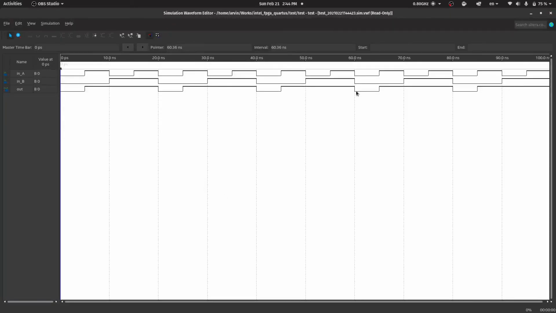So the actual reason why we have these functional and timing simulations: as I explained before, the functional simulation is used to check whether the logic is correct or wrong. If the logic is wrong, there is no point in looking at the delays. For this reason, the simulation is divided into functional and timing simulation.